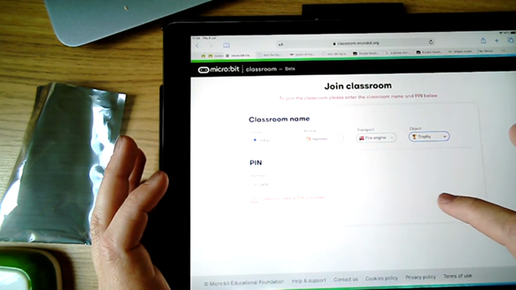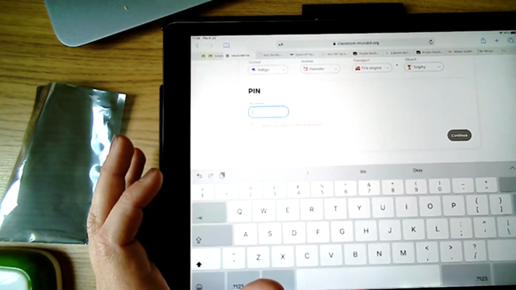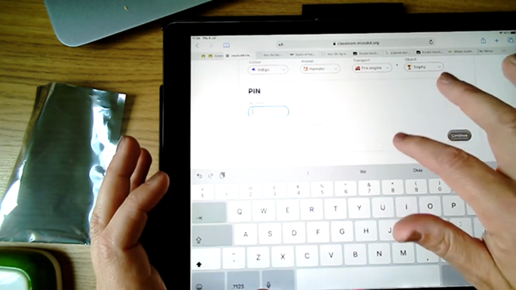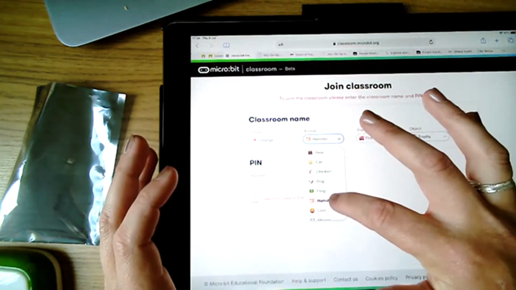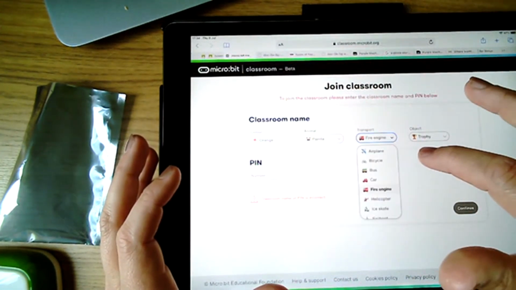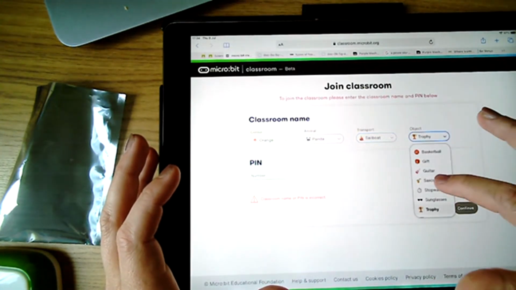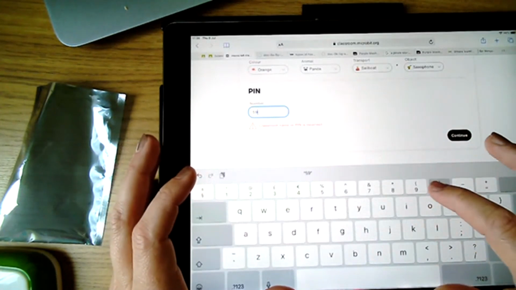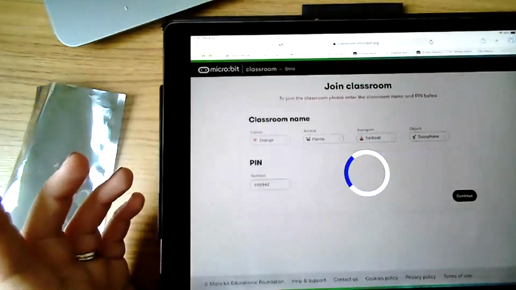It might be that this is signed out and it might run its course, so I'll just quickly create a new one on here just so I can show you. Student code dashboard. Right, I'm going to do a different one just because I've got a different one open. Orange panda, sailboat and saxophone. Pin 590942. Yeah, so that's let me in.